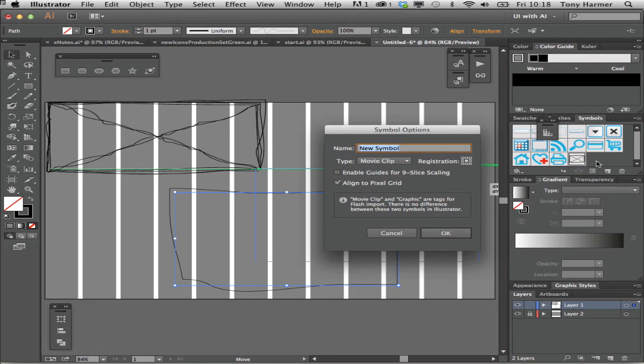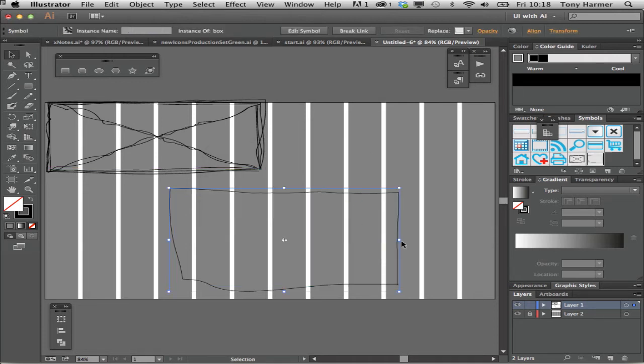Most of the stuff inside of here pertains to Flash export, apart from one thing which I'll talk about later, right? But most of that is not relevant. Whether it's a movie clip or a graphic has no meaning inside of Illustrator whatever, right? So I'll just call this just box on there, for example, and now that becomes a symbol.